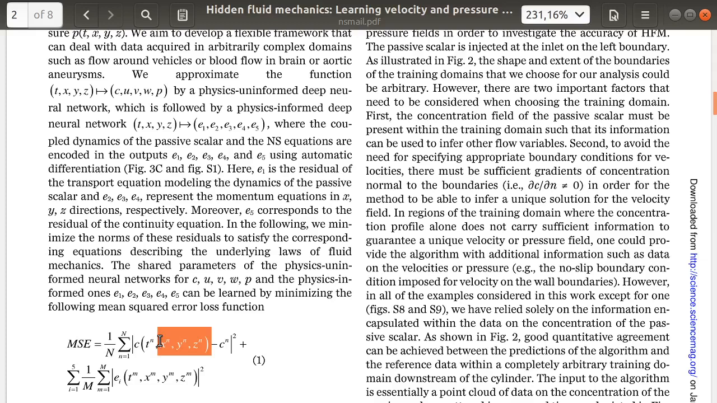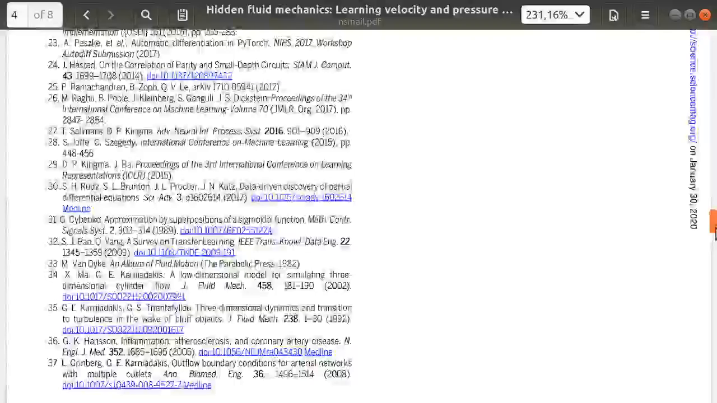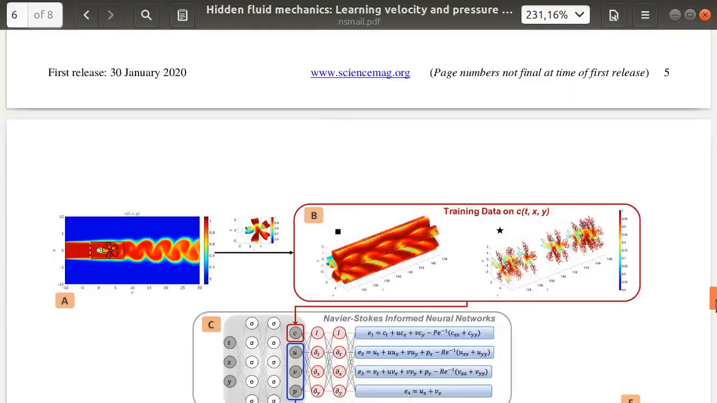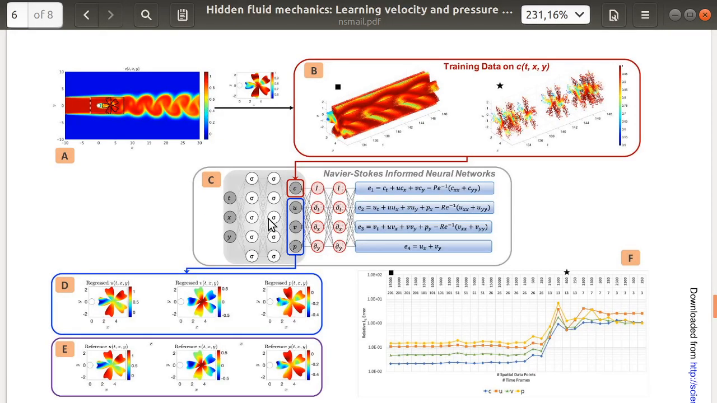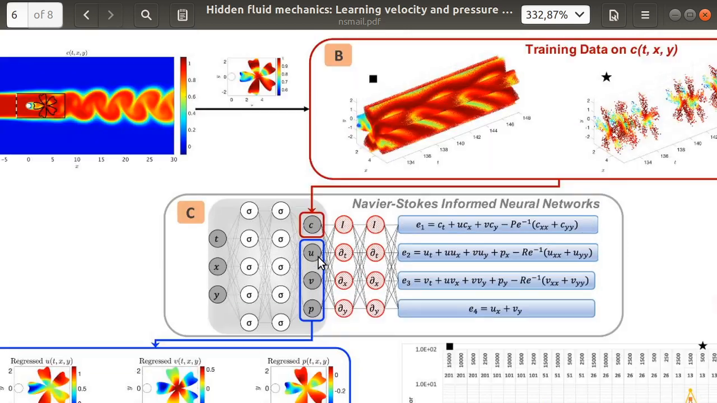So for every place where we observe the concentration of the system, let me scroll down to figure 2. It gives a nicer graphical explanation, right? For any space and time inputs, so we have 3 numbers that go in, the activity courses through the neural network, and out comes concentration, horizontal and vertical velocities, and pressure. And so we want the concentrations to match our data.